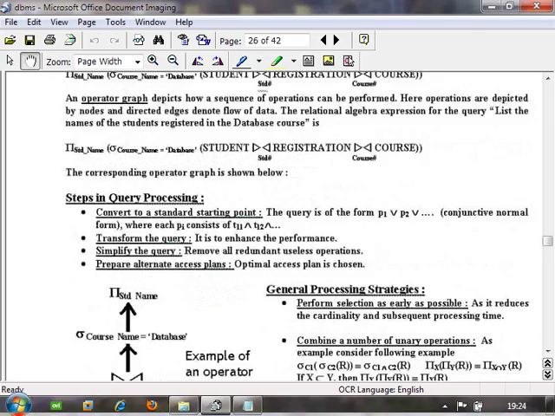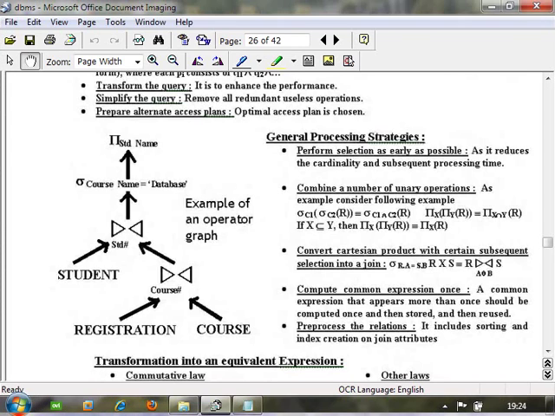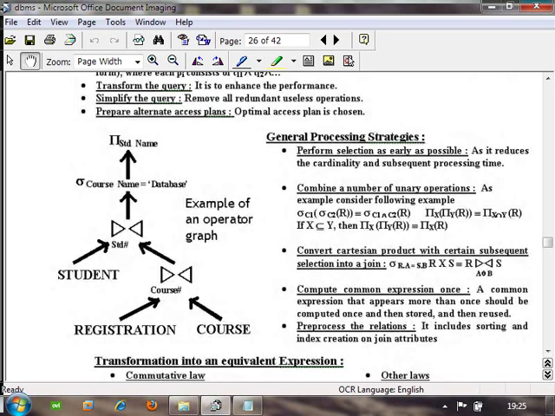So this is my operator graph. What do you mean by the operator graph? Do the natural join between registration and course on course ID. Then in the resultant table, do the natural join between the student and the resultant table on student ID. Then do the sigma on course name is equal to database. Then do the pi on the student name. Did you get me? So this is known as the operator graph.